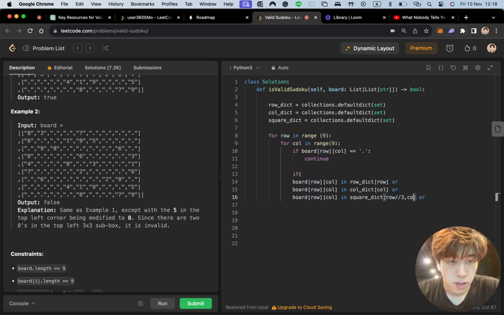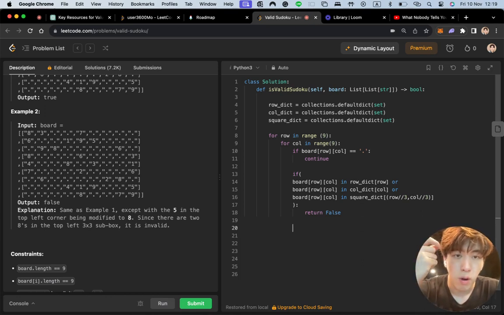And that has to be a tuple. Why? Because a key has to be immutable, so we need to put this as a tuple, and then you can just return false. Correct. All right, and after you put this condition, you can just add the number from the board into each dictionary.